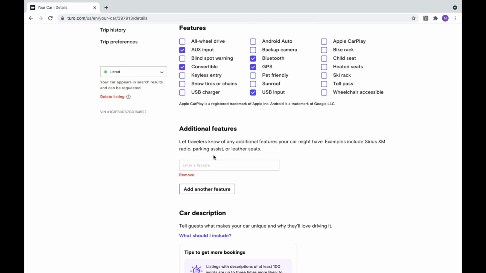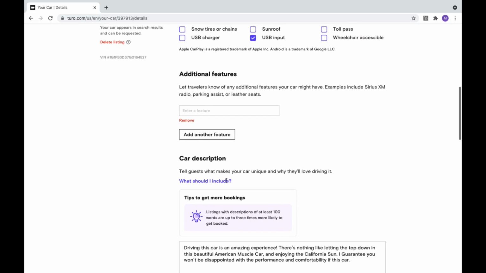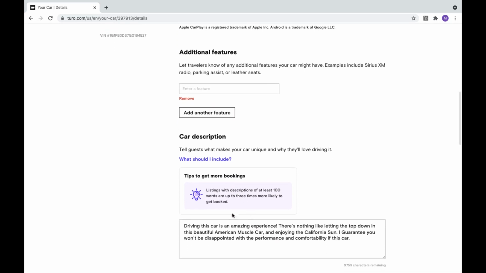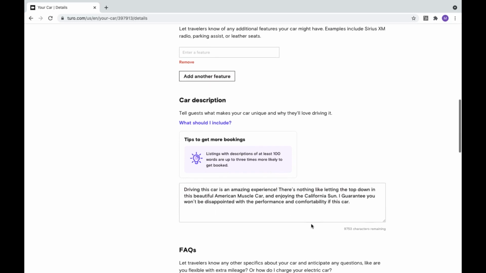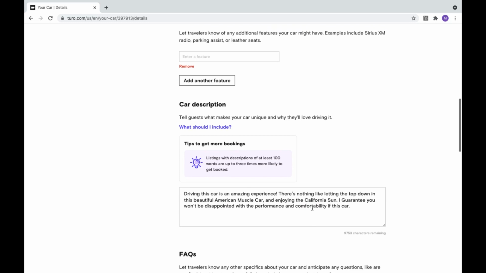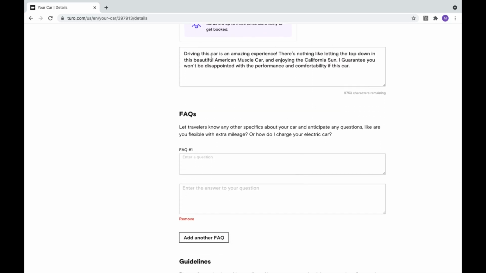If your car has any special features that aren't listed here, go ahead and put that in additional features. And then in the car description here, mine is pretty short and sweet, but like it says here, having at least 100 words actually does get you booked a lot. Here it shows up to 3 times more likely, which is very true. Mine's pretty simple, but my cars are booked about 95% of the time every month. So I don't think having a longer description is going to do much for me. But a description like this is good enough.